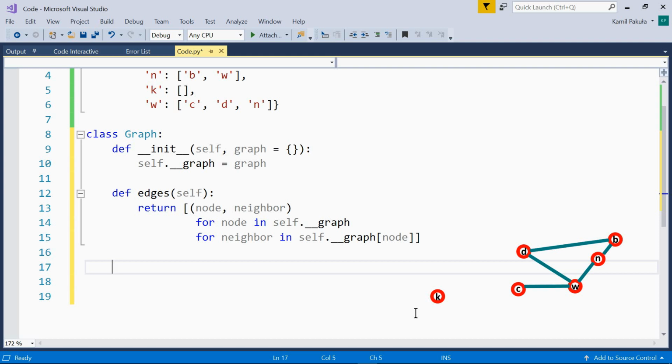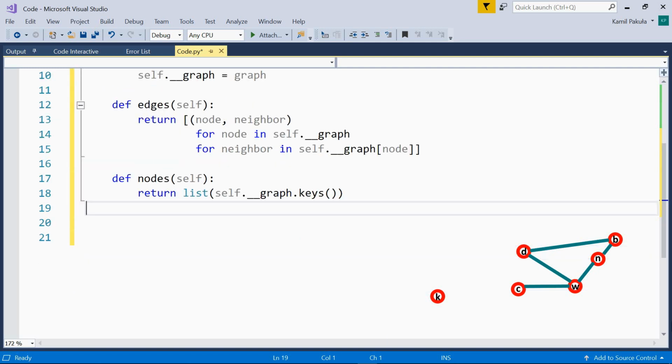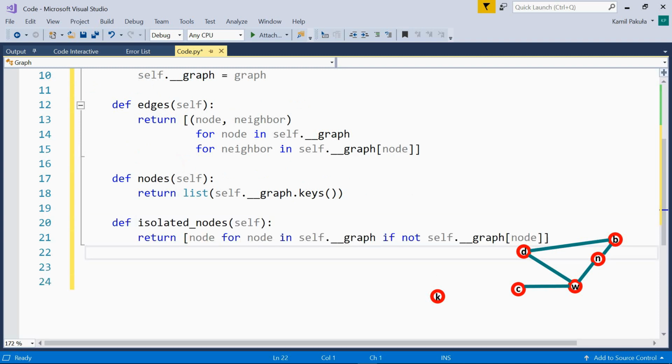Now that we have a method that returns all the edges, let's create a method that returns all the nodes. We must convert the keys view, which is returned by the keys method, to a list. If you want to learn more about dictionary views, I have a video about it, so feel free to watch it. And here's the isolated nodes method, which returns all the isolated nodes. We'll define two more methods, one for adding new nodes and the other for adding new edges. Let's start with the nodes.